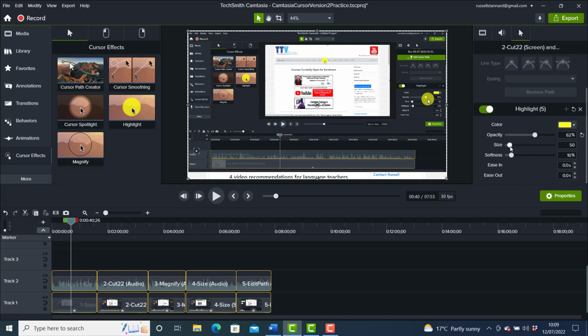And the other thing that I sometimes do is just slightly increase the size of it. Okay, and you can do that. It depends, but sometimes I do increase the size of the cursor. Now the result of that is, you can now see that the cursor is moving around on the screen, and it's really clear to see it.